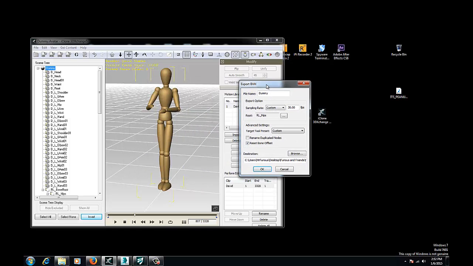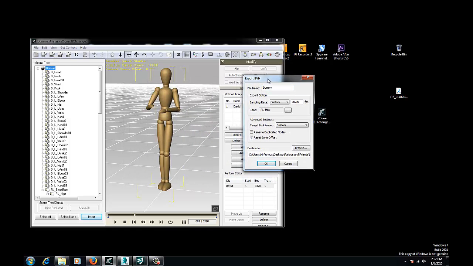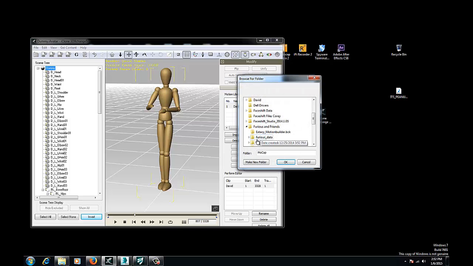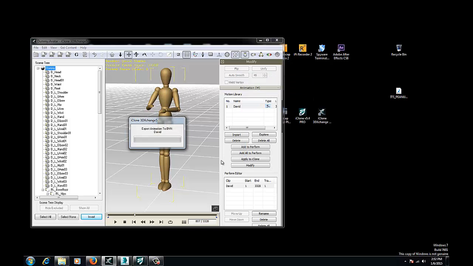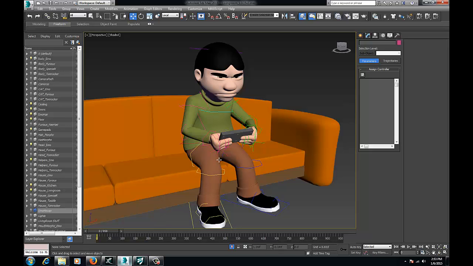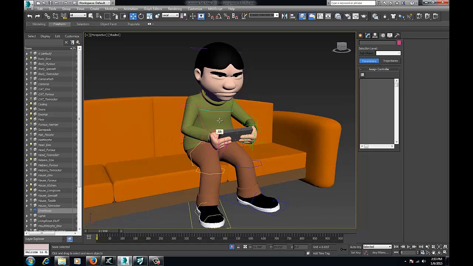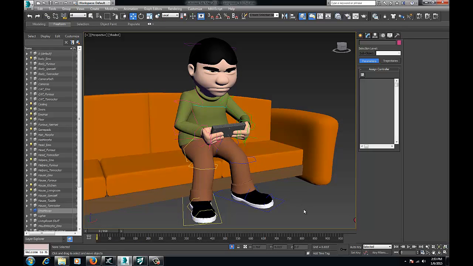So now we want to export this as a BVH. BVHs are really good for the CAT system within 3ds Max. Make sure reset bone offset is checked. Put it into a folder. Hit OK, and now it's exporting the animation. Done.